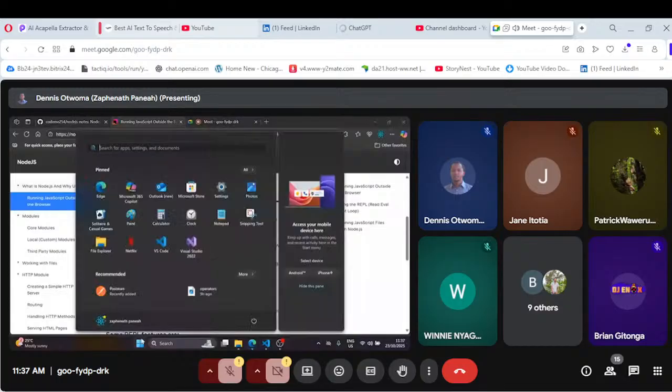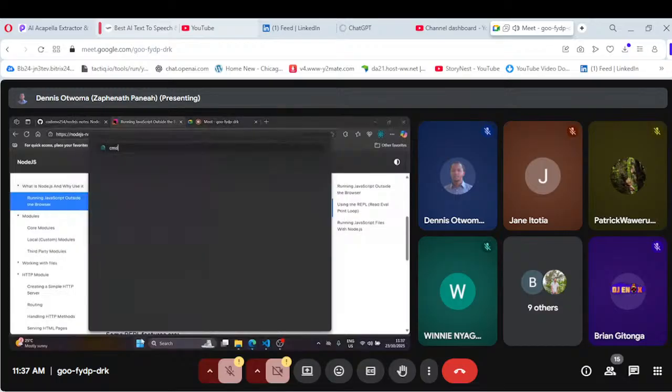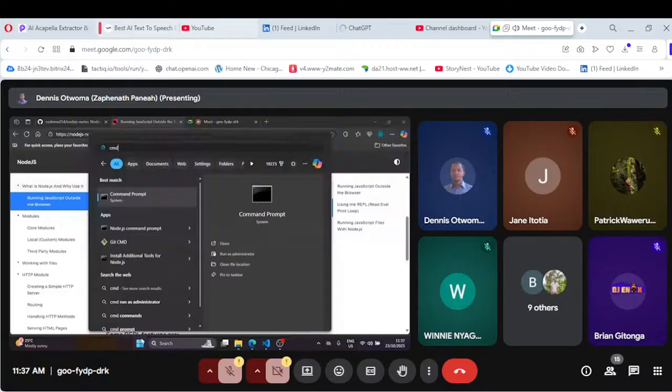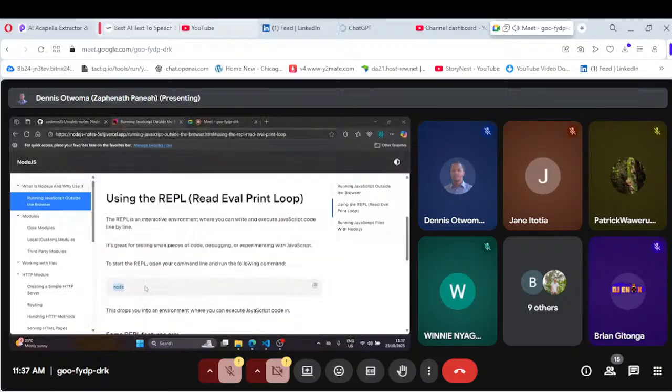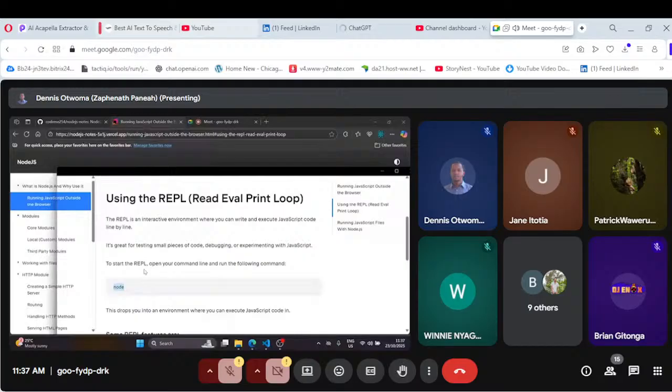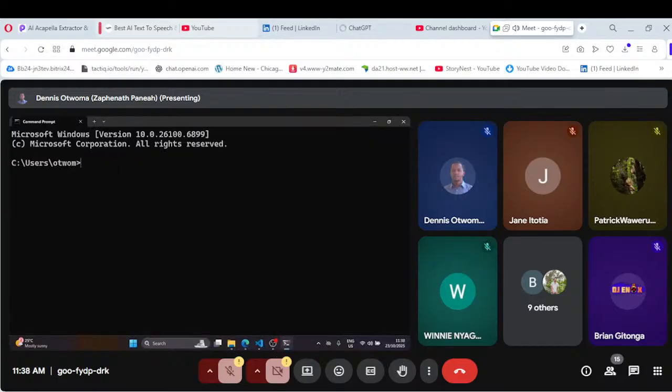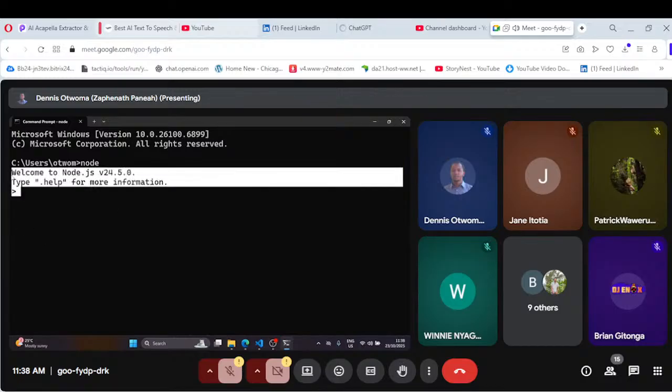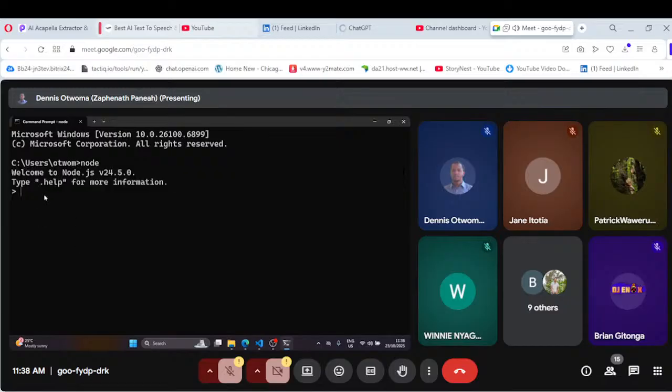If I open here command prompt, CMD, you are going to see what I mean by the term REPL. So allow me to zoom this in. If you want to enter the Node.js REPL, simply execute this command over here, type node and press enter, and we have been dropped into this interactive environment over here, where you can execute JavaScript code line by line. And this is very useful when you want to test small snippets of code.